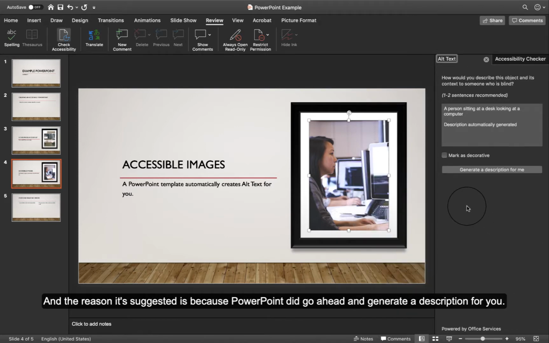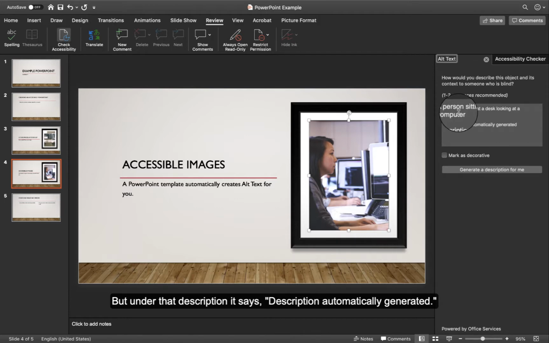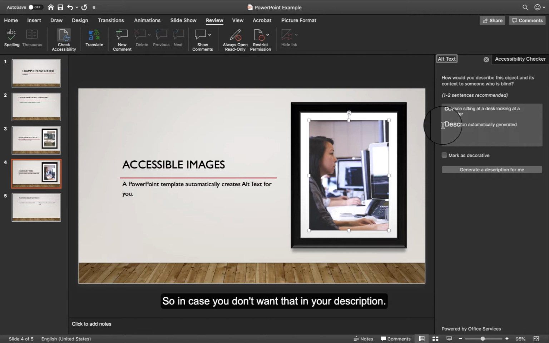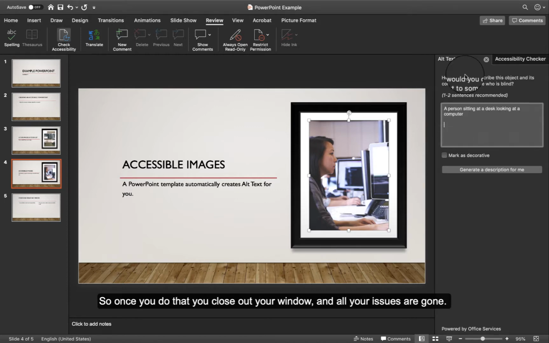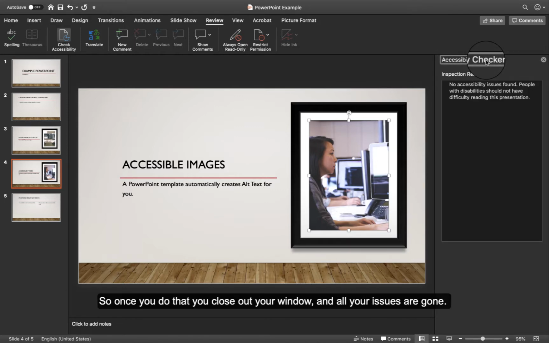The reason it's suggested is because PowerPoint did go ahead and generate a description for you, but under that description, it says description automatically generated. So in case you don't want that in your description, you just want to highlight it and delete it. Once you do that, you close out your window and all your issues are gone. Pretty simple.